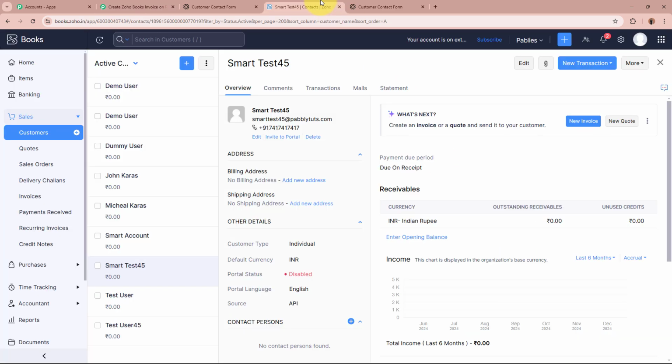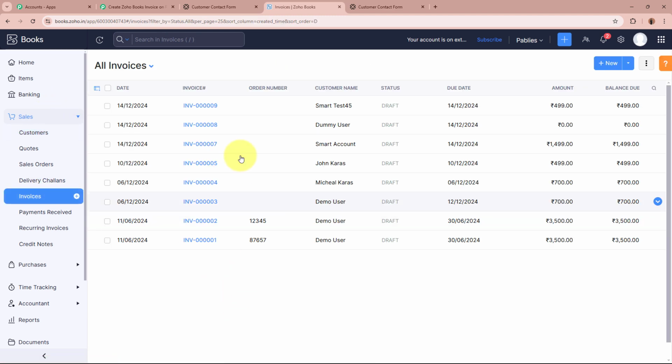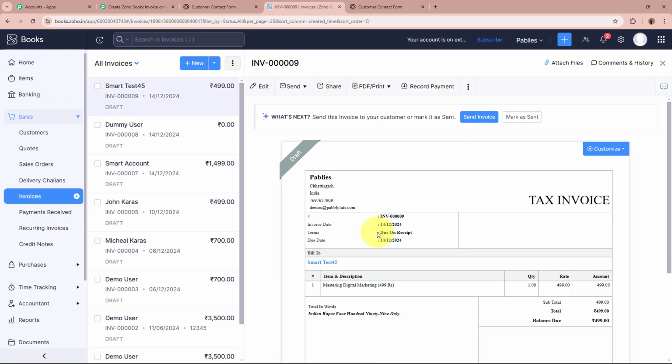And I'm going to my Zoho Books account. This is my Zoho Books account. I'm going to go to this invoices section right here. And you can see a new invoice has been created in my Zoho Books account. For Smart Test 45, you can see right over here. And this is the invoice that has been created for Mastering Digital Marketing. This is the price. You can see right over the quantity is 1. The rate is 499 and the amount comes over here as 499.